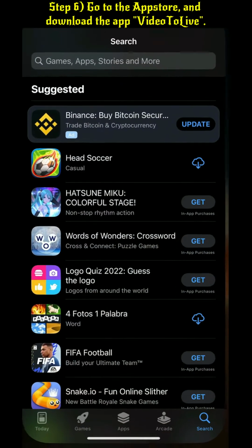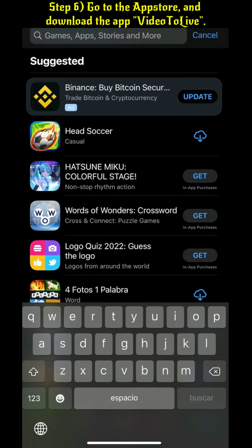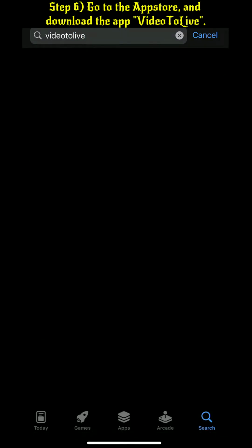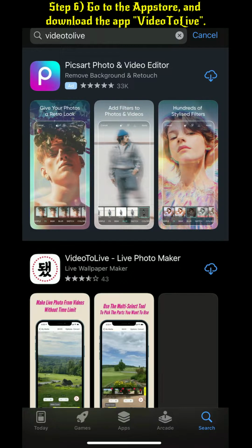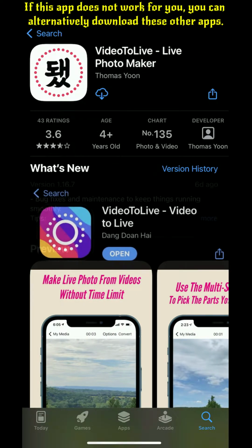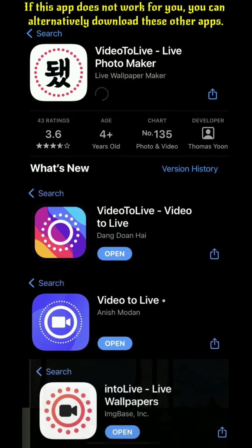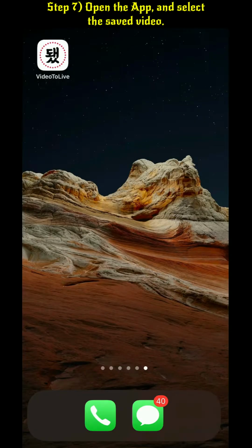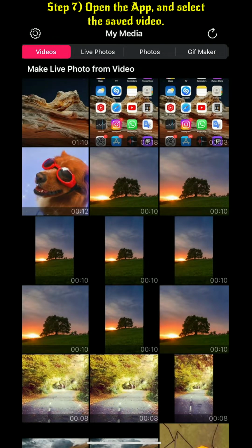Step 6. Go to the App Store, and download the app, Video to Live. If this app does not work for you, you can alternatively download these other apps. Step 7. Open the app, and select the saved video.